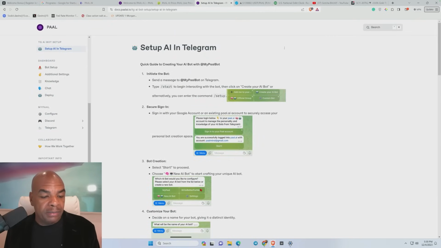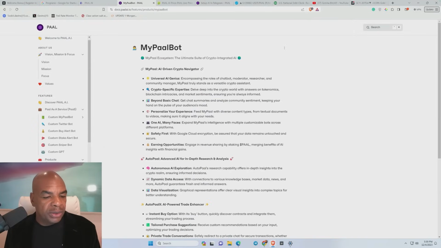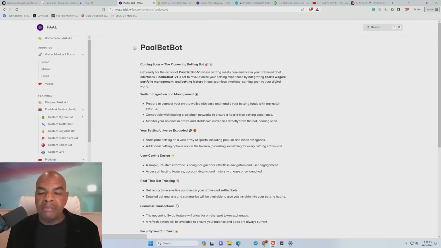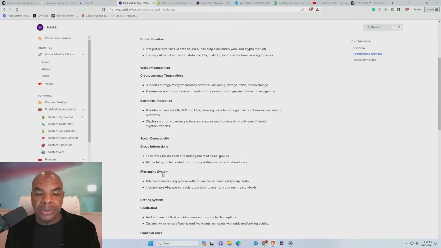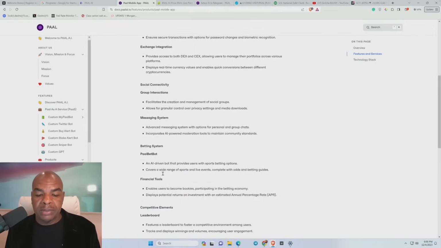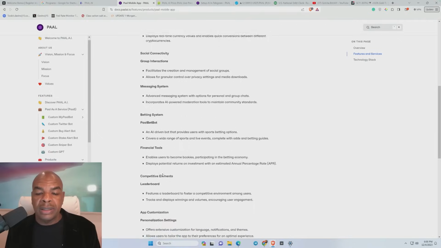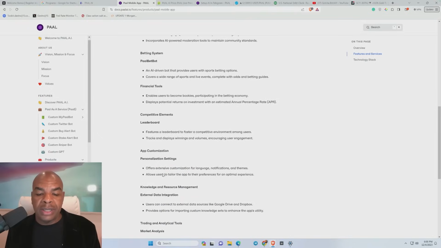There will be additional features in this. Over here, they're going to have a PAL bet bot in the future so that you can bet on certain things. So that's coming up. And also they're going to have a PAL mobile app, right, that will allow you to connect using your mobile app and possibly other chat rooms on your mobile application. So that would be cool.